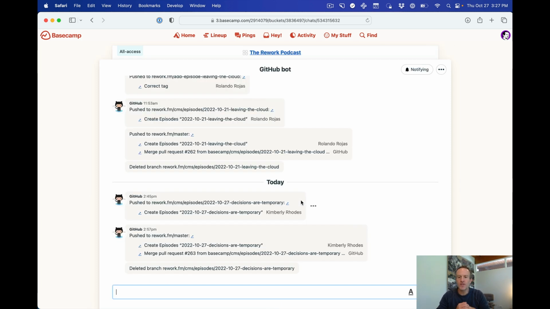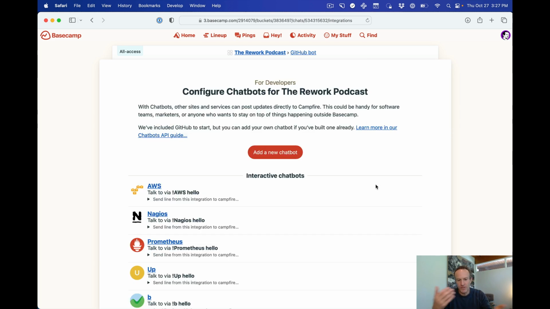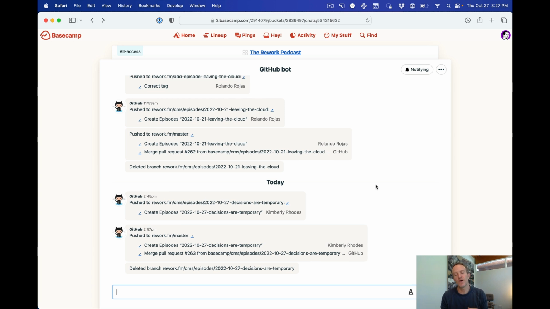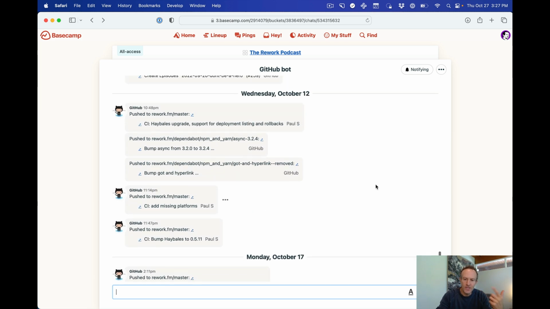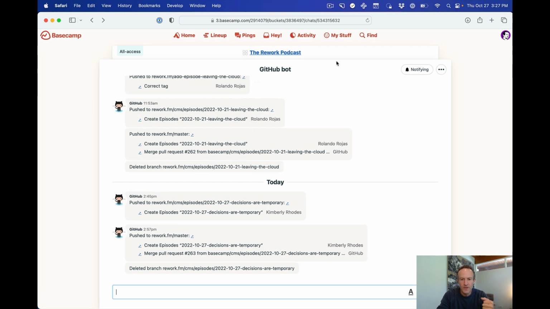We have a GitHub bot set up. We're using Campfire, which is our chat tool, just to pipe in stuff from GitHub, and that's a really easy thing to do. You can go to a Campfire, you go to the menu, you go to configure chatbots, and you can set all this sort of thing up if you want. So we have this piping in stuff whenever we deploy or commit something to the website for rework.fm, which is hosted here. It gets pushed into this Campfire room so we can kind of pay attention to that.